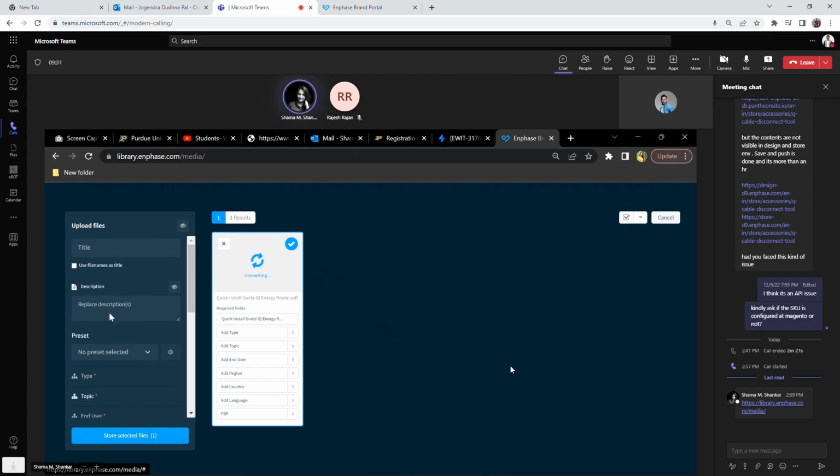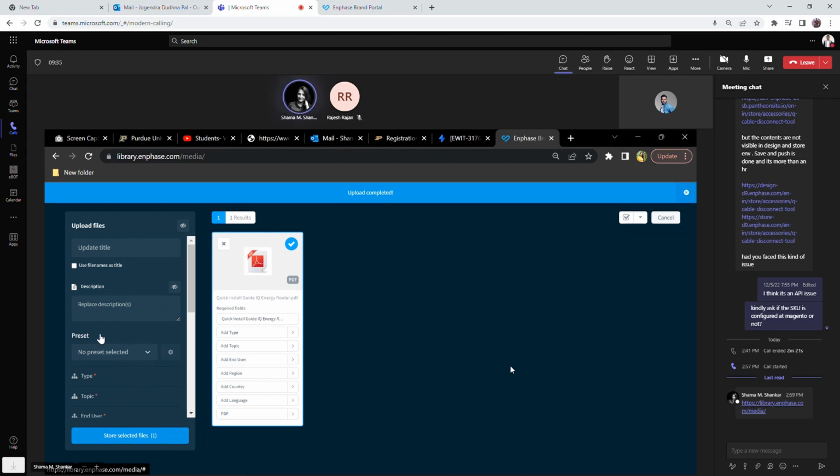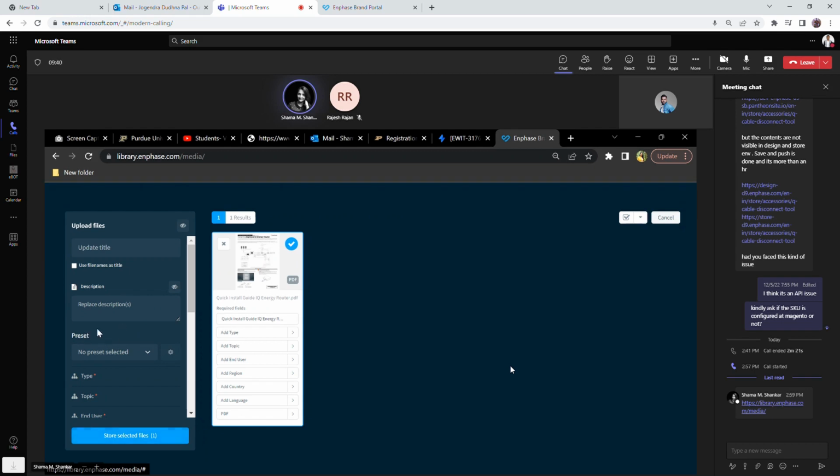You see the button. Store selected files. You see this blue button in the screen below? Are you able to see me? Yes, yes, Amrita. Just add the tags and just hit it on this.